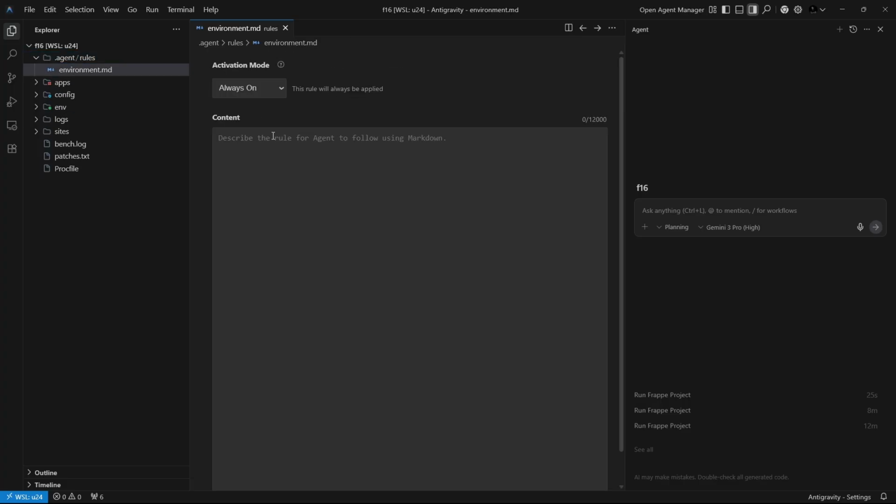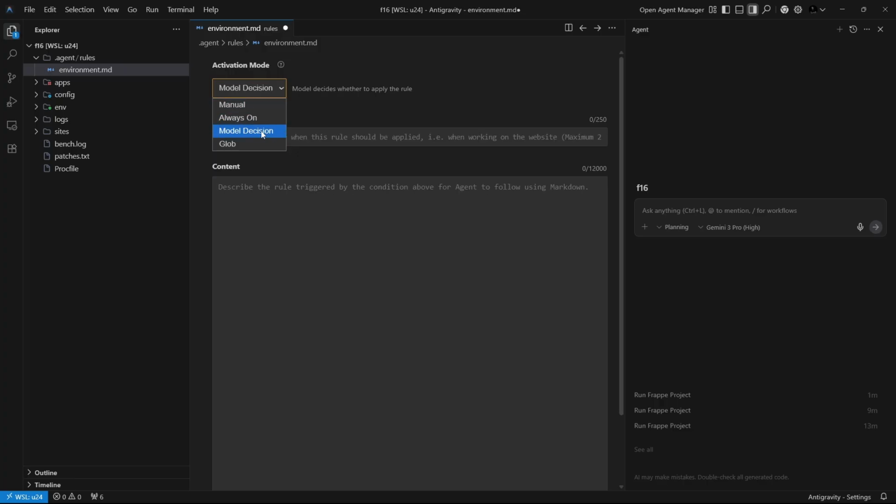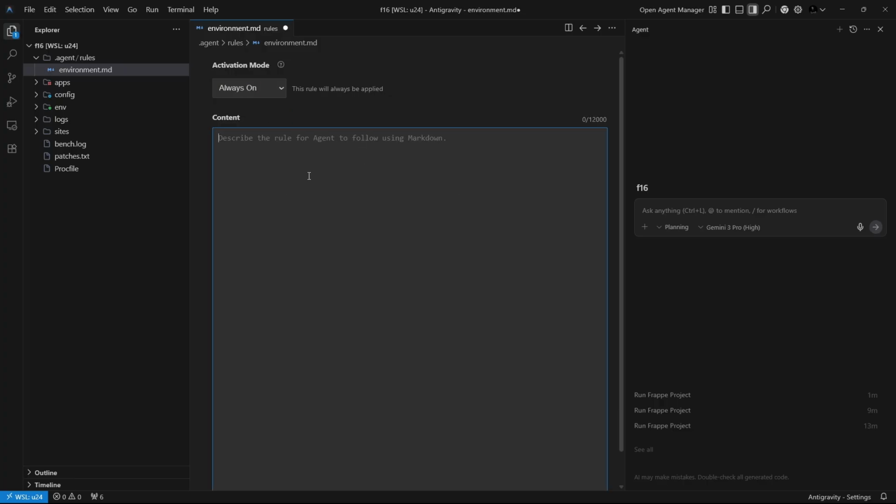Immediately, you will see that Antigravity recognizes this file. There are some activation mode options here. Choose any one based on your requirement. I'm going to select the always on activation mode for this project.